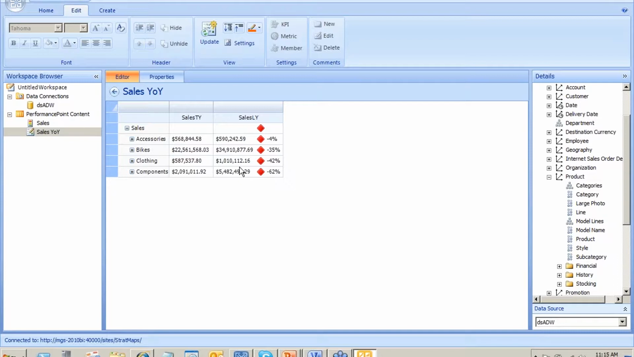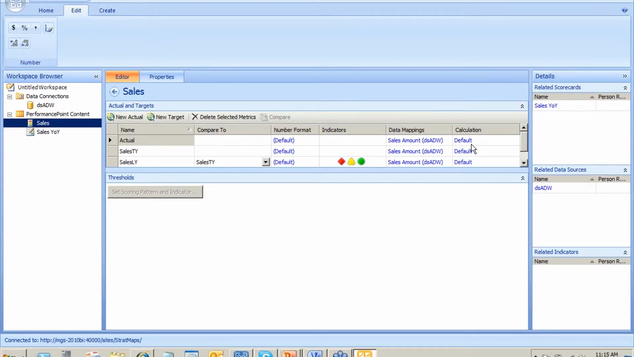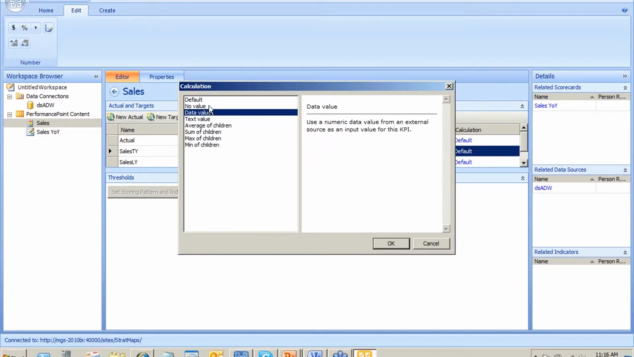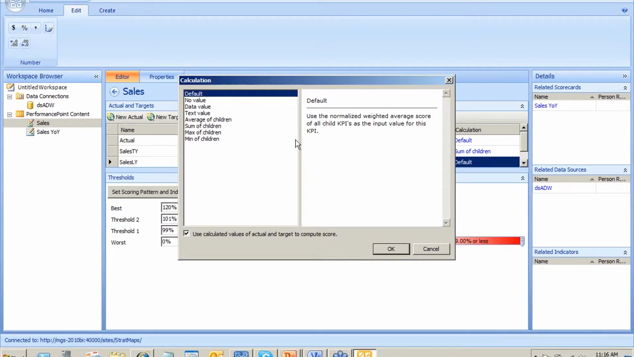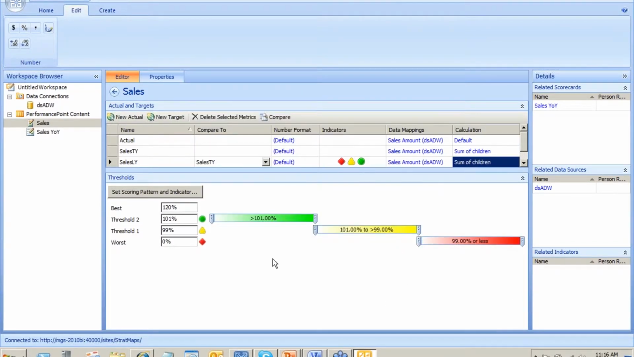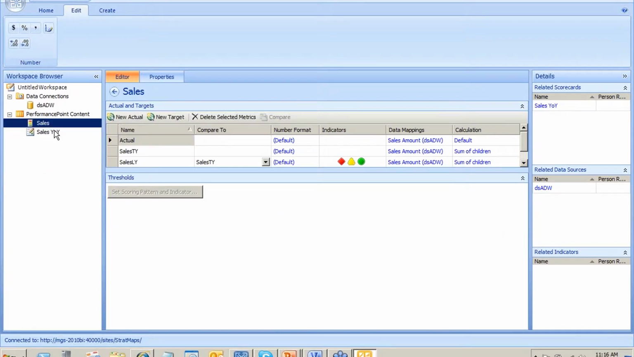You'll notice though that as soon as we put the drill down in, the number at the top level of sales disappeared. So we're going to tell PerformancePoint that it needs to roll those numbers up. We'll do that by changing the calculation on the KPI. We want to do sum of children. So sum of children is just telling it to sum it up. Save.